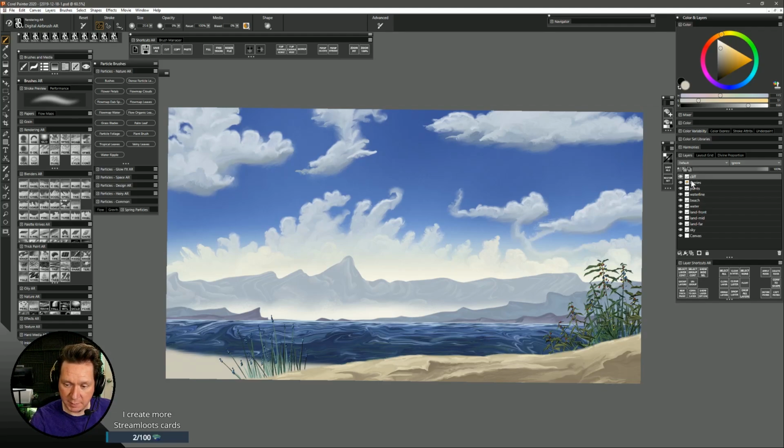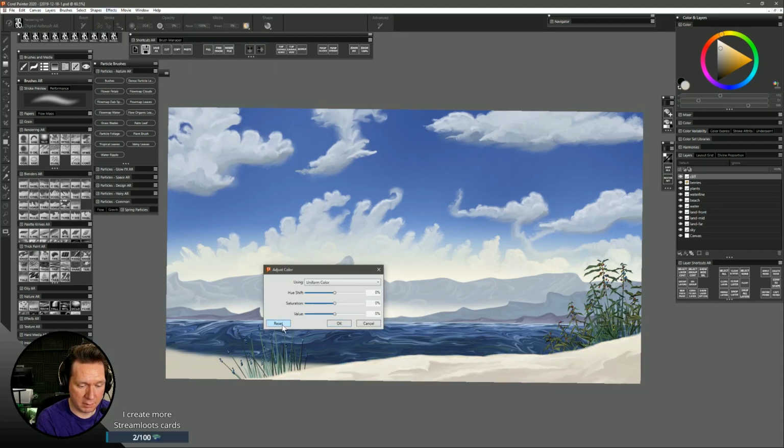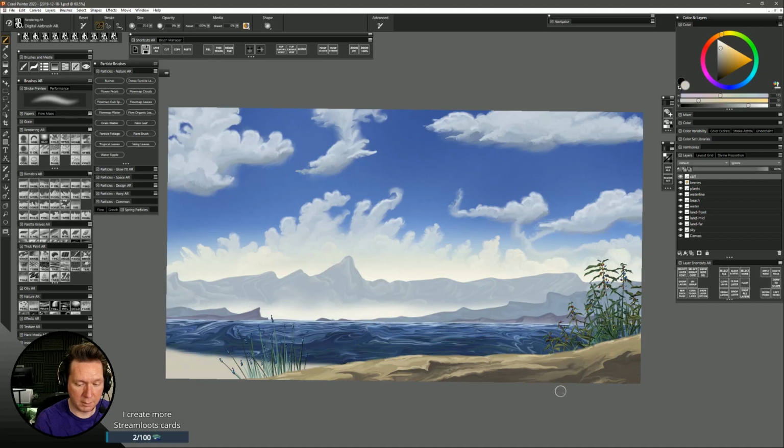So this foreground needs to be darker. There we go. That makes sure that it's definitely separate from the background. And it should probably be a different kind of dirt too, because the sand near the beach would be one color and the dirt would probably be another color.